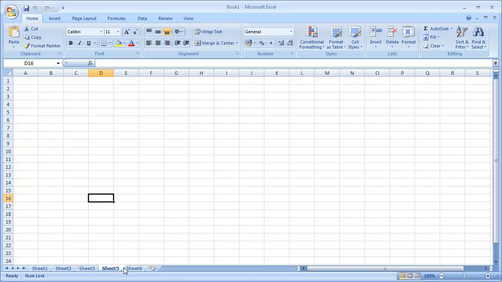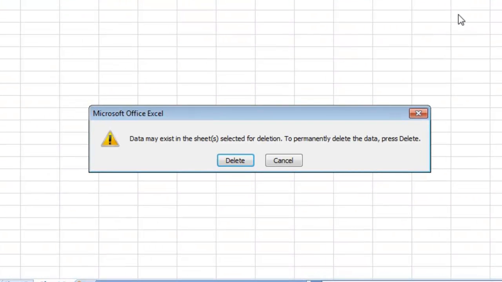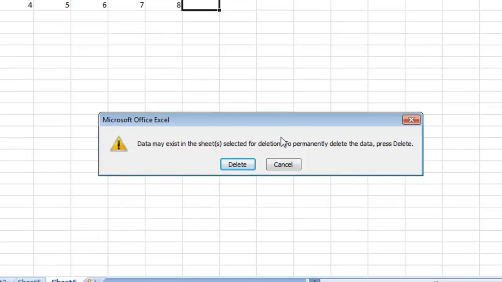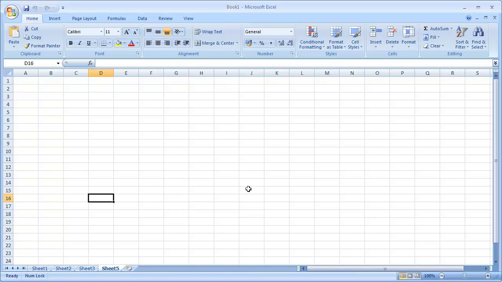Now, if the worksheet you are about to delete contains data, Excel 2007 will display a warning message. Press the Delete key to delete the sheet, and if the worksheet you are deleting is blank with no data, this warning message will not appear. As you can see, the selected worksheet has now been deleted from the workbook.